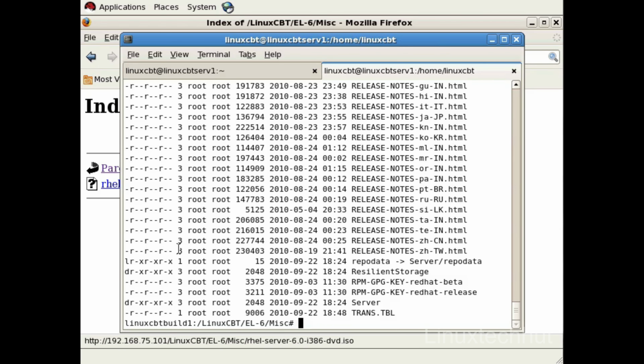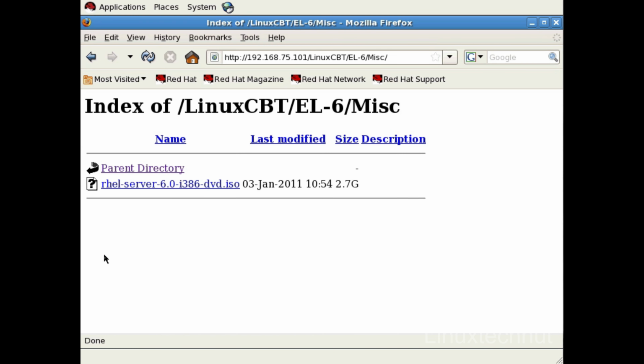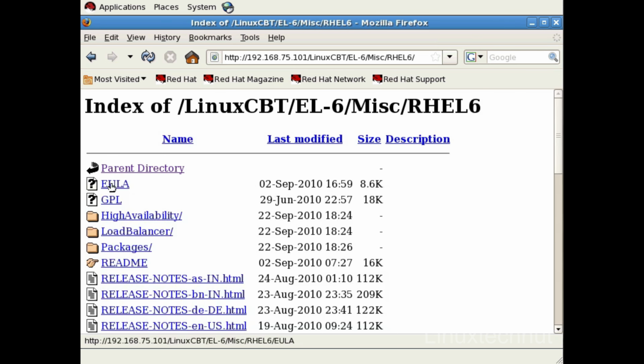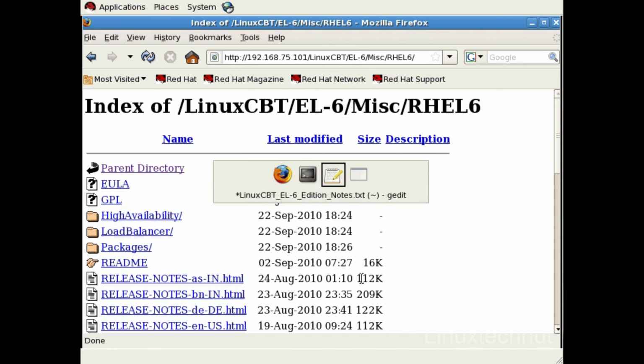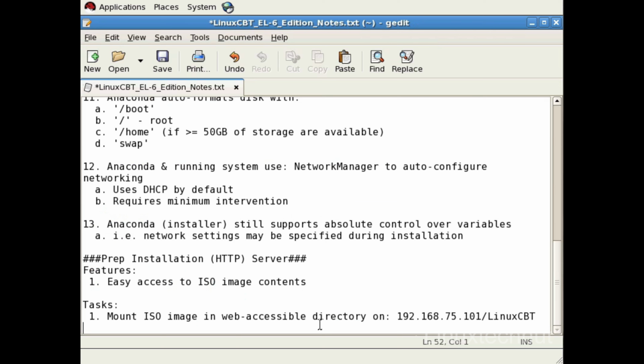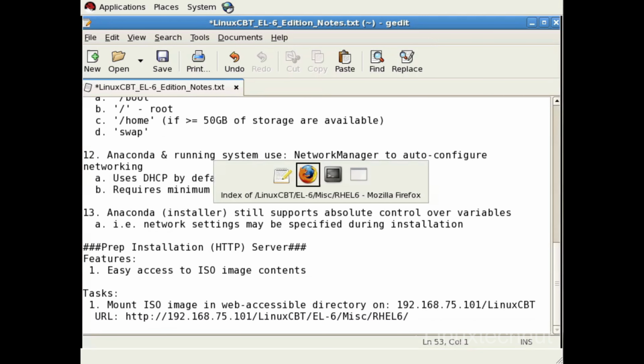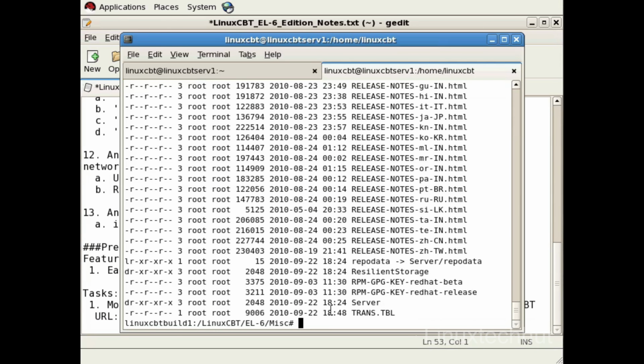And that means if we refresh in the background in the browser, using Control-R, for example, we should see RHEL6. This is the path that we'd like to feed to Anaconda. So let's place it in our notes, and this is a path that we'll memorize during installation. So the URL is equivalent to the following. This will allow it to find the images subdirectory. And let's just take a quick look.